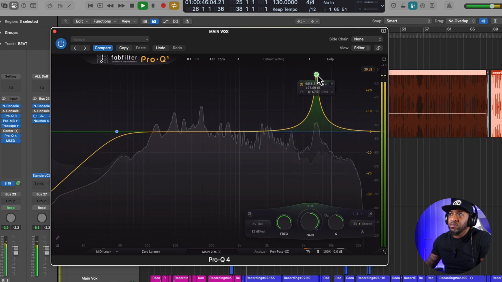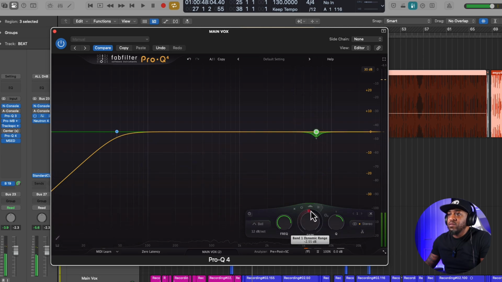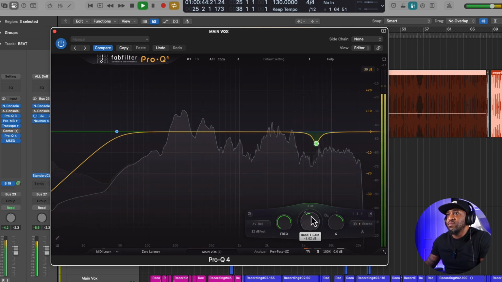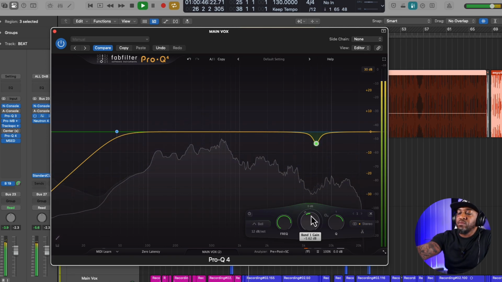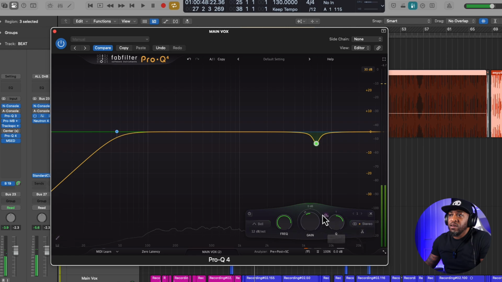So I can just use the EQ and pull it out. So now we've lost that frequency altogether.